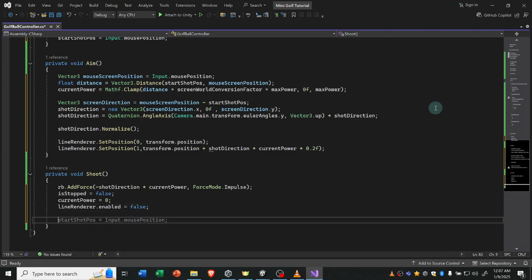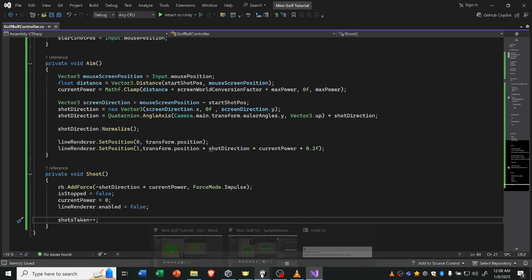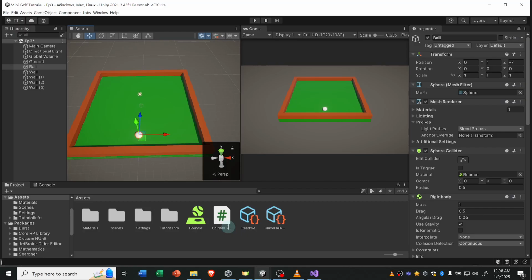Also, this is a great spot. We're going to just pop this in here right now: shotsTaken plus plus, and what that does is it takes whatever value it is and adds 1. So that's a short way to code that. The long way would be shotsTaken equals shotsTaken plus 1, but shotsTaken plus plus is way faster. Okay, let's save this and see what it actually looks like finally. We're going to have to tweak a couple of things with the line renderer, but let's go back into Unity here.